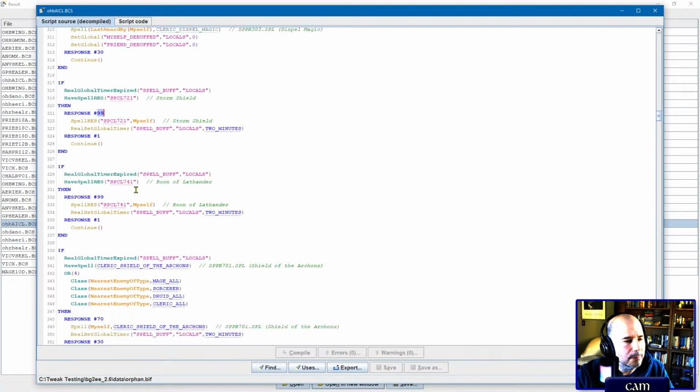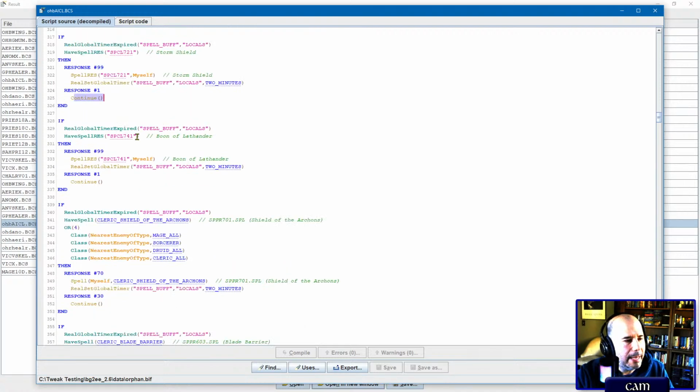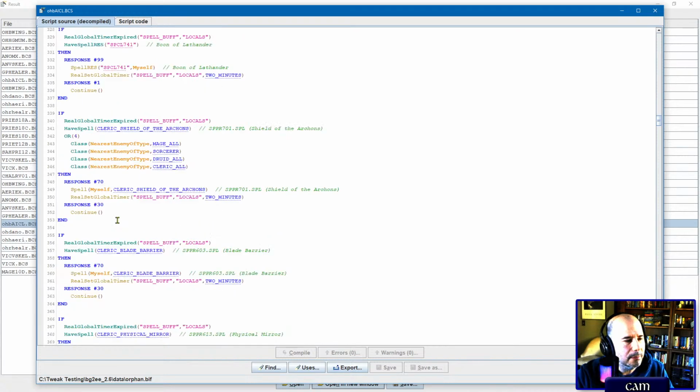99% use Storm Shield. 1% continue. If I have Boon of Lathander, use it.